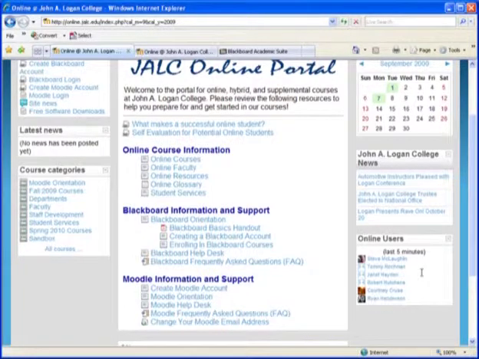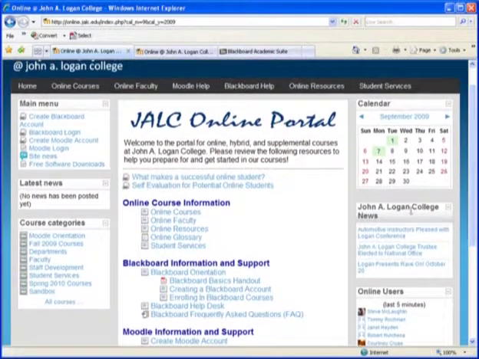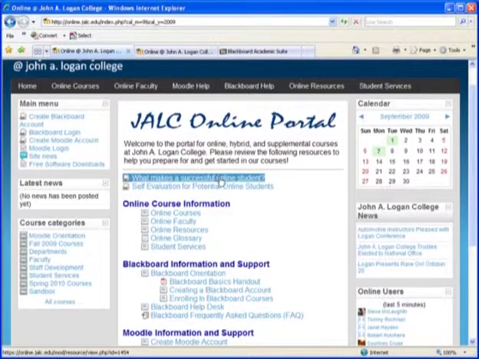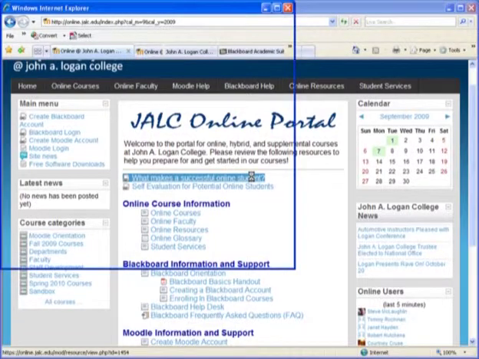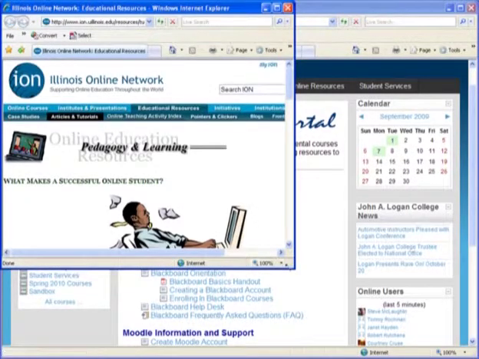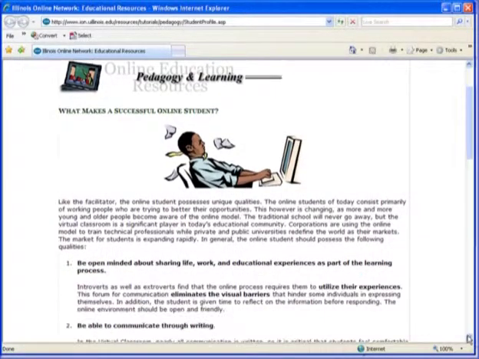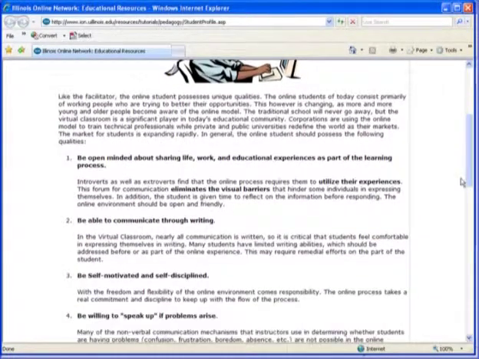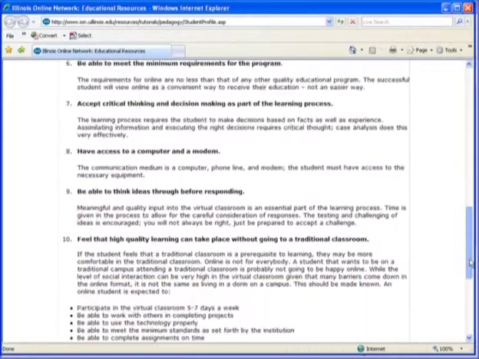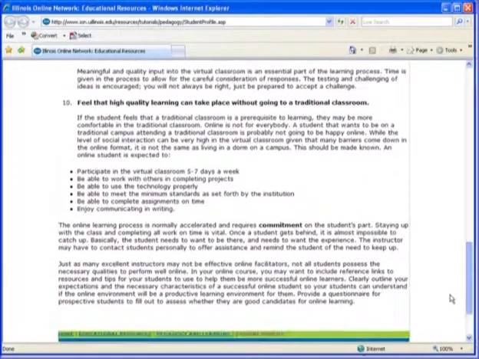And then here you can see students, or faculty, who are currently online. Now the center part of this page, we have some links out to information about what makes a successful online student. And if we click on that, this is a really good self-study of what makes a good online student. And you can go down through here. They've got 10 different things that they consider.